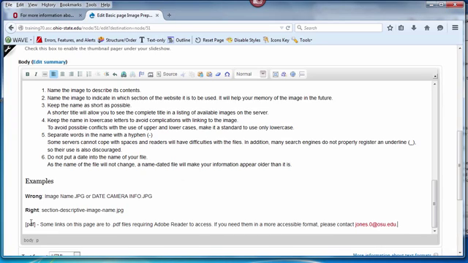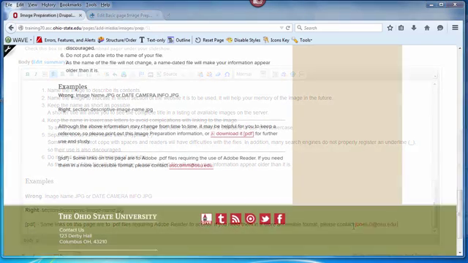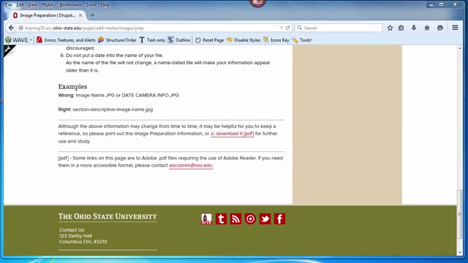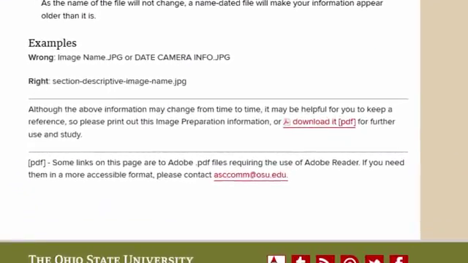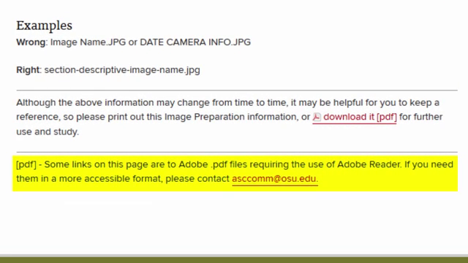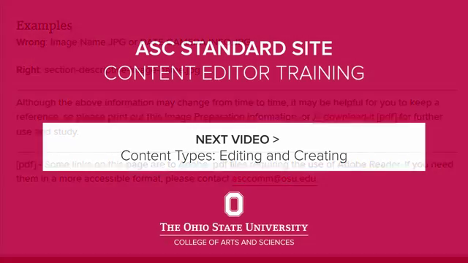Because you are linking to a file, you must include a Cover Your Asset statement at the bottom of the page. You only need one statement per file type per page. The statement must contain the part about if you need these files in a more accessible format, please contact and give a live email link. When done editing, scroll down, select Save, and test your link live on the web.